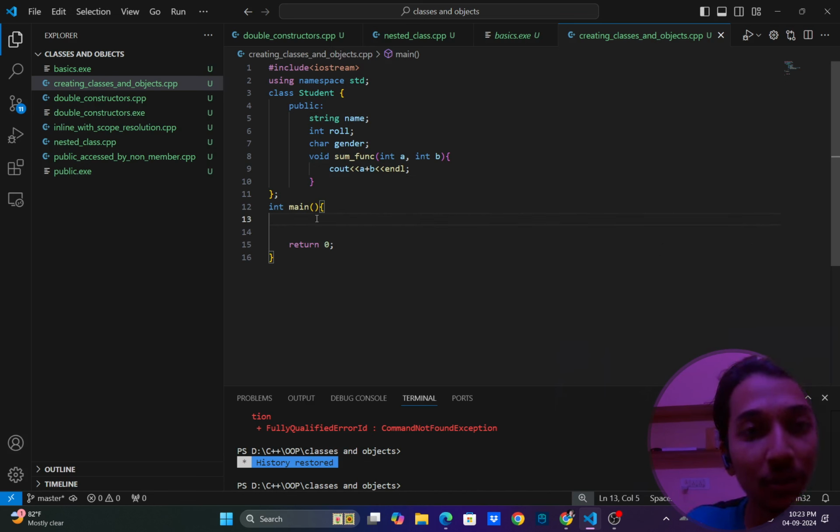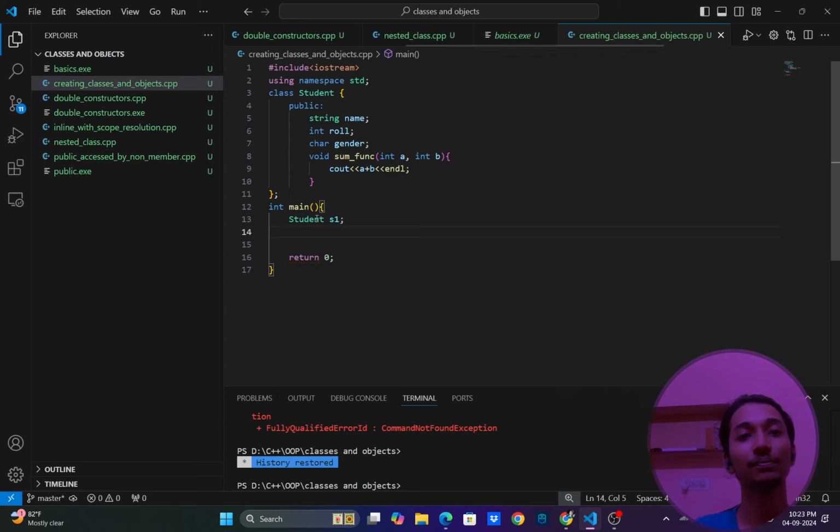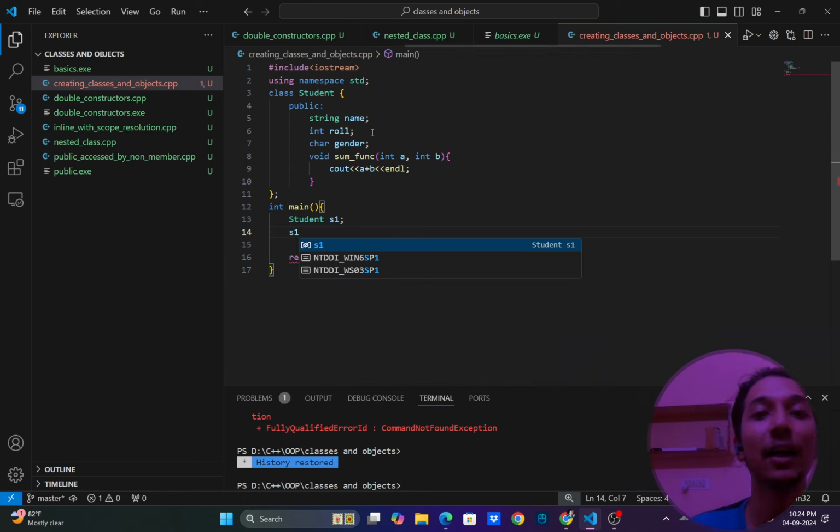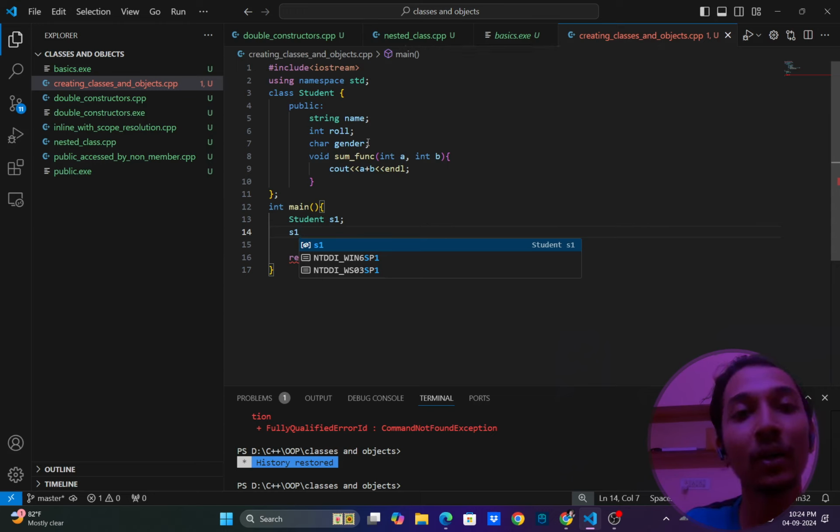So let me just create student s1. So this will be my student. We will study about the constructor as well, then we will see passing the arguments inside of the class. So for now, let's just see how to initialize these attributes inside of these classes. So we have name, roll number, gender.